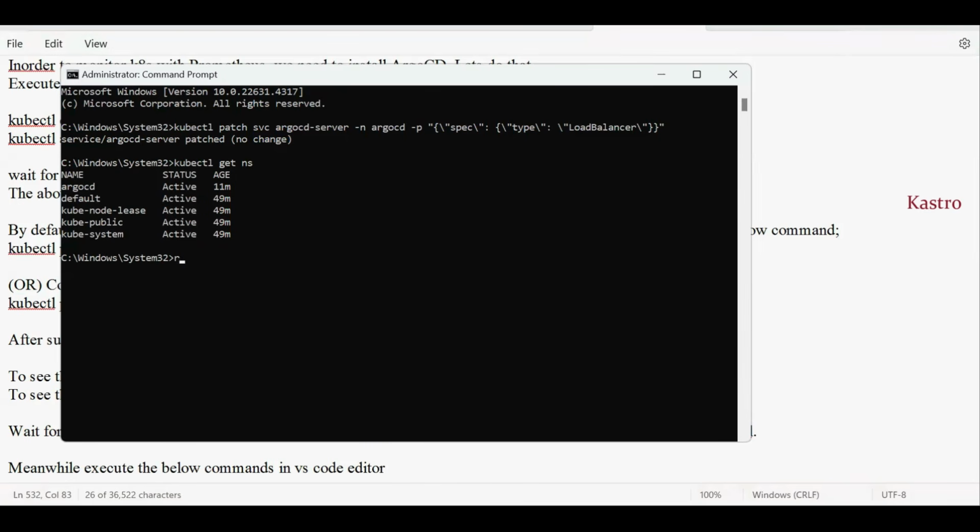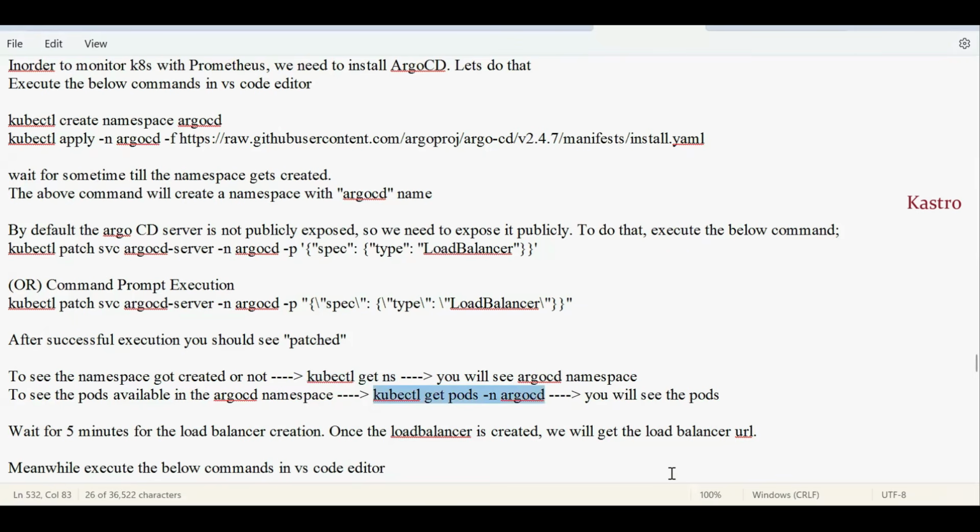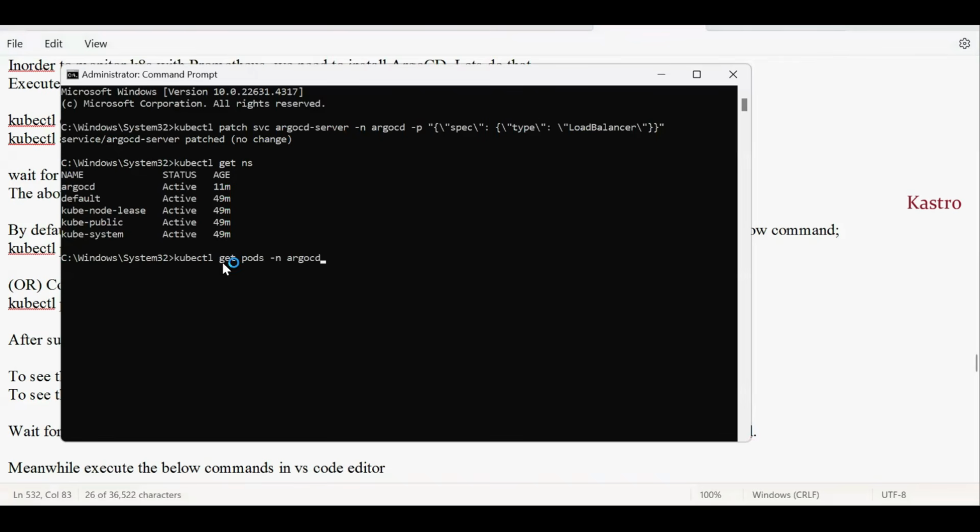So let me remove this one. You can execute kubectl get pods -n. -n represents the namespace here. And what is the namespace name? Argocd is the namespace name. So this is how you can execute the different commands.